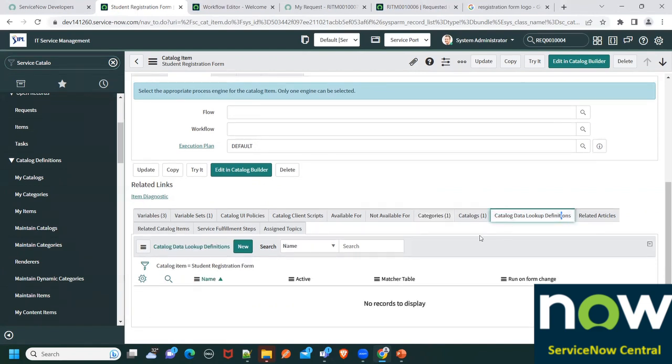You can create certain lookups. This is a little advanced part of catalog. Okay. And related catalog item. Let's say you are raising account services, right? That is related to some Outlook services. So you can relate those catalog items here. Okay. So all these things are there.